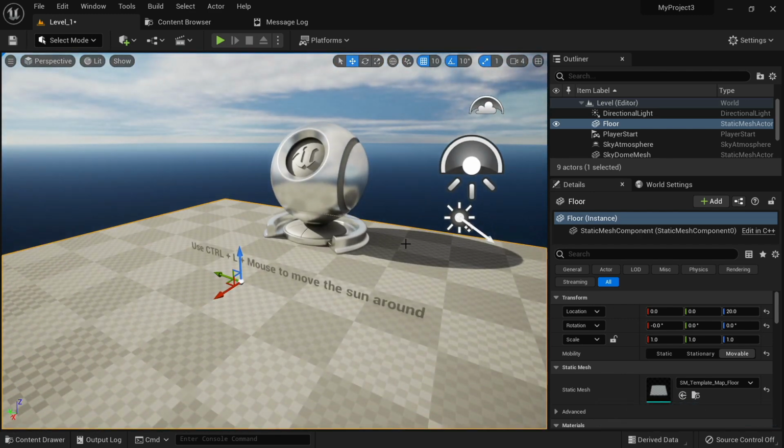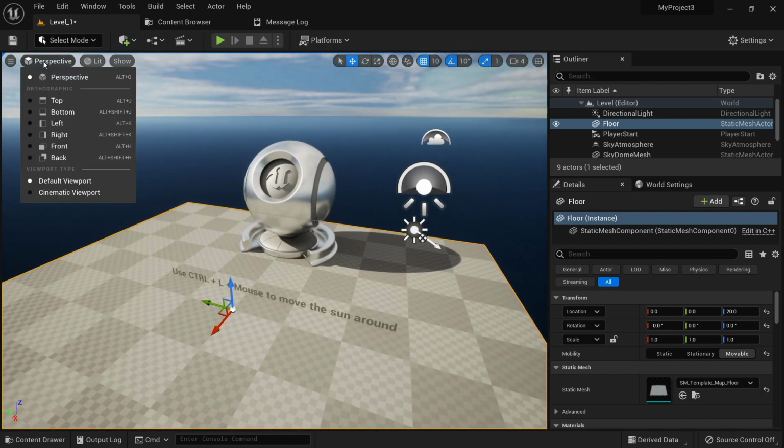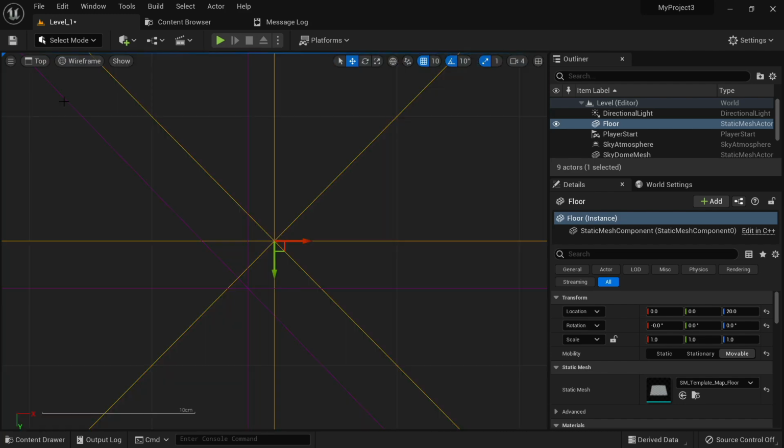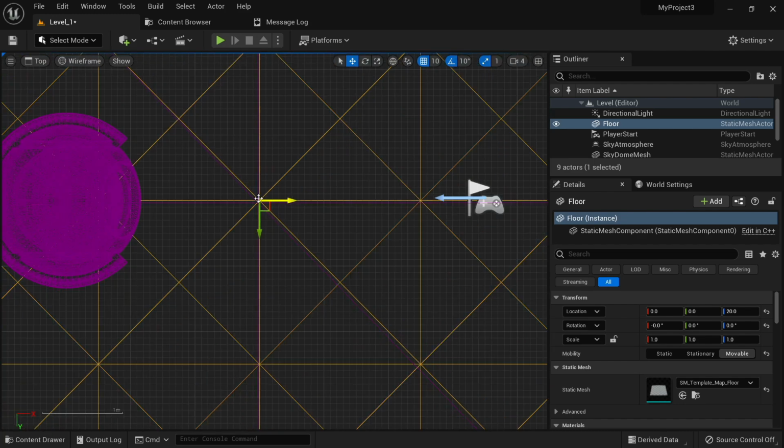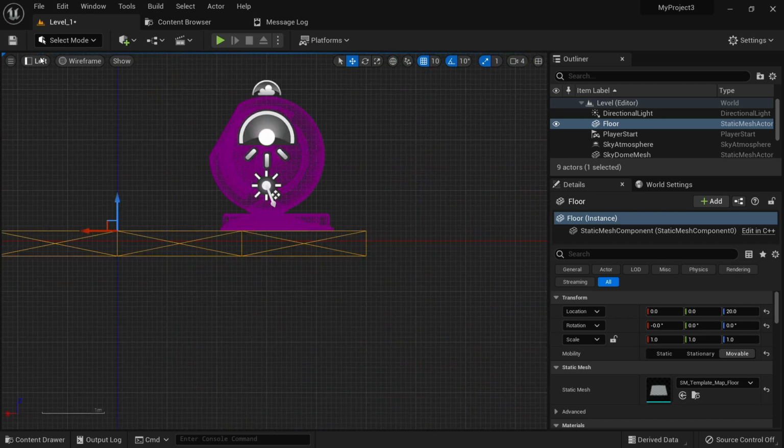Now, the last thing I want to show you, and we will finish this navigation section, is how you can use the different perspective modes. You have the perspective, you have the top here, you can see from other angles, you have different views from the camera. And let's go back to perspective.